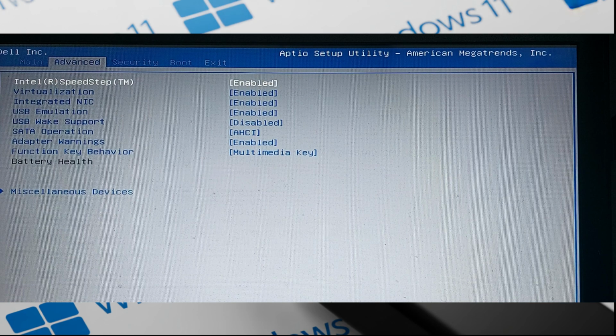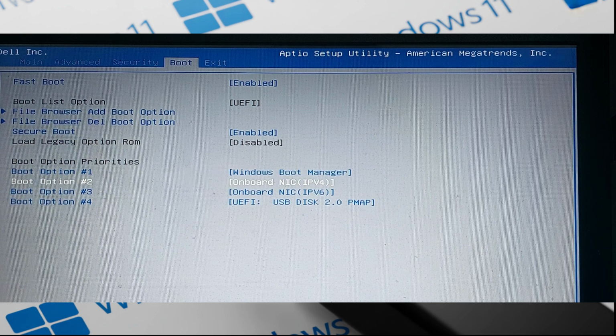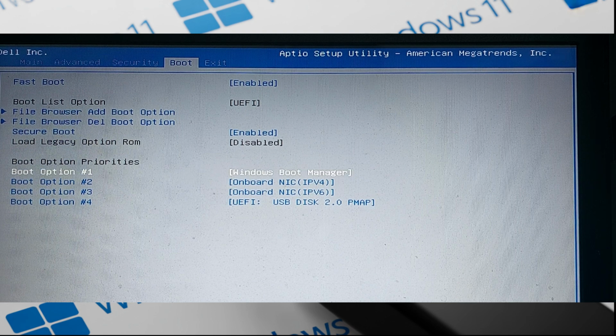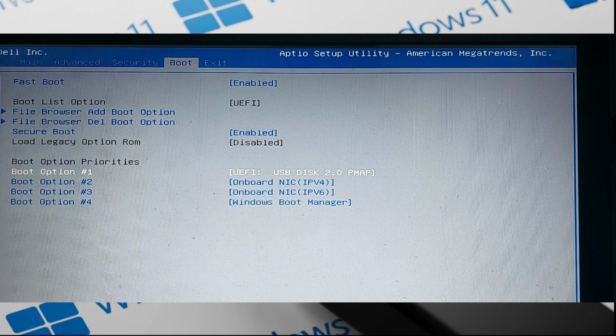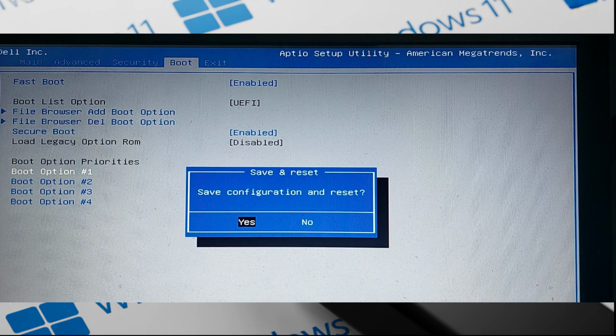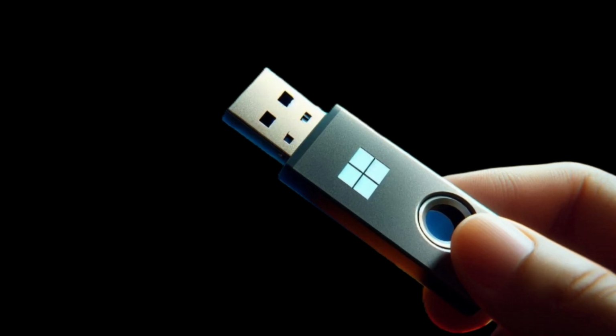Now restart your PC and enter the BIOS, usually by pressing Delete, F2, or F12. Set your USB drive as the first boot option. Save and exit. Your PC will boot from the USB.